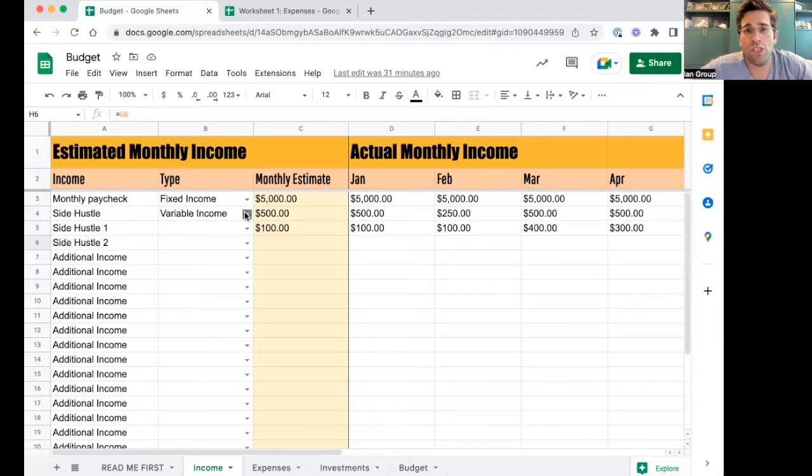And then you can also switch between labeling items as variable income. If you have like a side hustle or you get commissions or bonuses, whatever, you're going to put in an estimated amount in column C. And in column D and on, it will actually automatically fill in that estimated income for every single month. And so you'll see in A, B, and C, it's basically estimates, and D is where you're going to put in all the actuals.